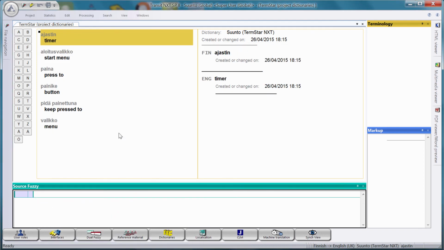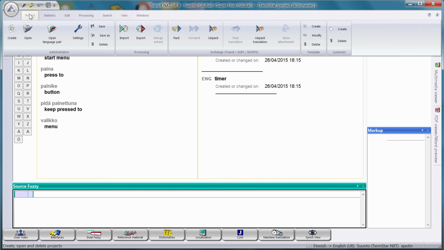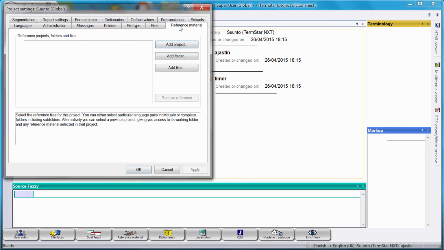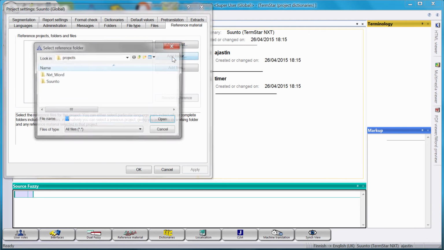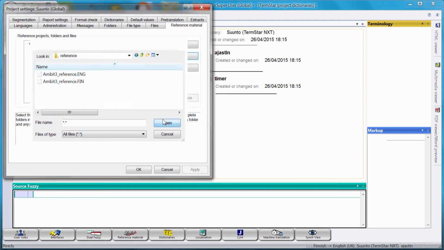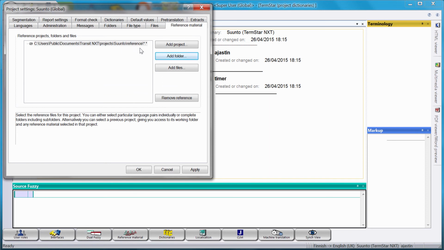So now I can go back to my project settings. So project and settings. And here under reference material, I will add a folder. And this is the folder that I just created in the previous step. So reference and open. So now this folder, which contains the language pair obtained from the translation memory in the TMX format, this folder will act as a translation memory. So it's like you would select a second TM in MemoQ or WordFast.